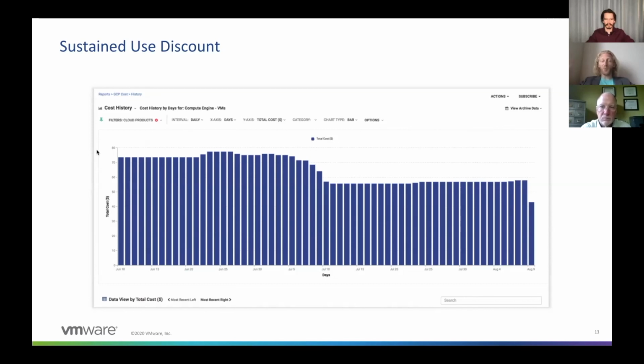Now, it's important to note you cannot combine sustained use discount and committed use discount. How Google works is they apply all of your committed use discount, and when you have all of your remaining usage, then they apply sustained use discount. So you can't think about being able to pack these together and get a double discount if you also purchase committed use discount.